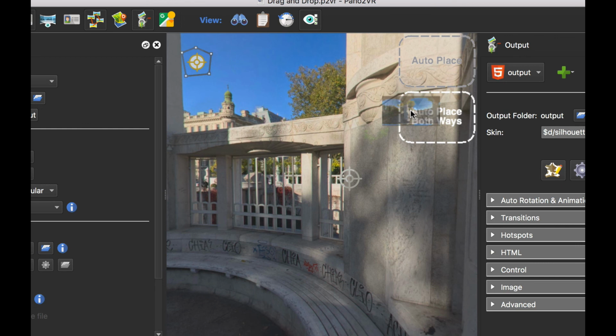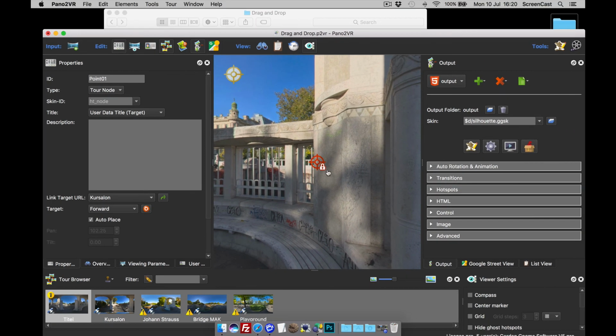Right, cool. If your input images have GPS data, when I drag them into the viewer, you'll see that we have these two auto place areas: auto place and auto place both ways. What I'll do is drag into auto place both ways, and you'll see that it adds the hotspot for me, lined up, because it's using the GPS data to position the hotspot where it should be. And if I hold down the Alt key and click the hotspot, I can visit that node.